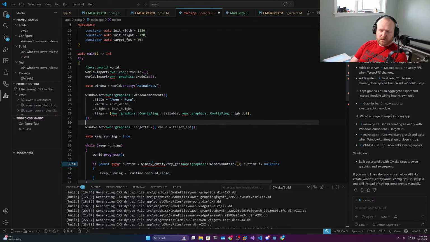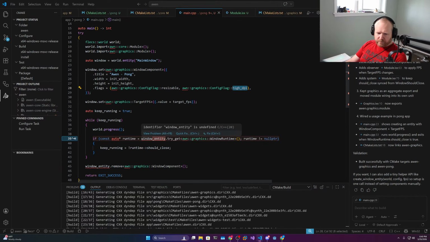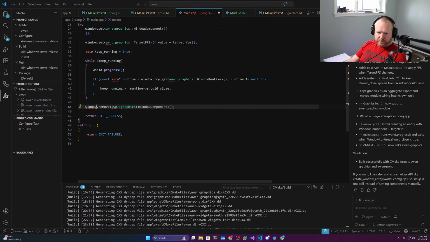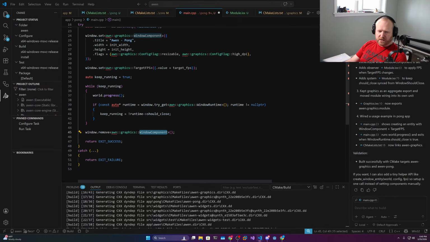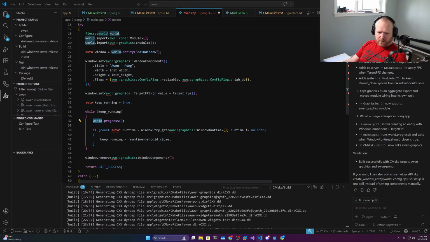All right, so this will add a window component to our entity, give it a title, an initial width and height, make it resizable, and support a high DPI display. And then at the end of the loop, we will remove the component, which should cause it to shut down. Here we are saying while keep running is true, we're going to progress the world. The world is our collection of entities.